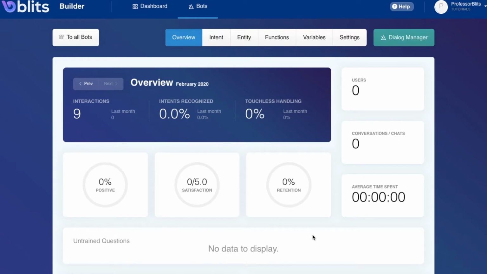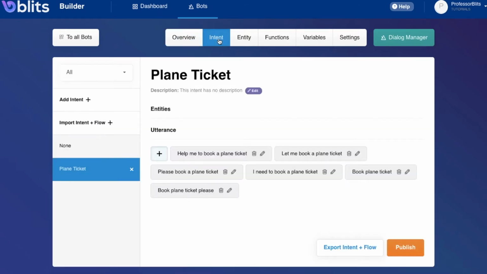Previously, we created an intent called plane ticket, which we can find under the Intent tab. The plane ticket intent contains multiple utterances that we could extend by adding a city to specify the city that a traveler would like to go to. However, adding all cities in the world with an airport would be a tedious and time-consuming task to perform. Entities are the solution to this issue.